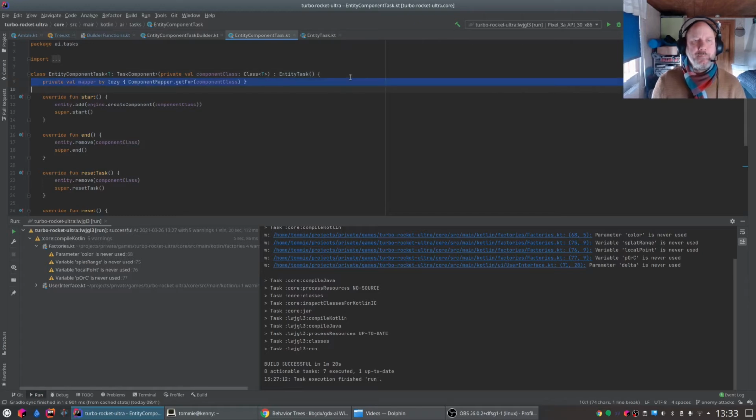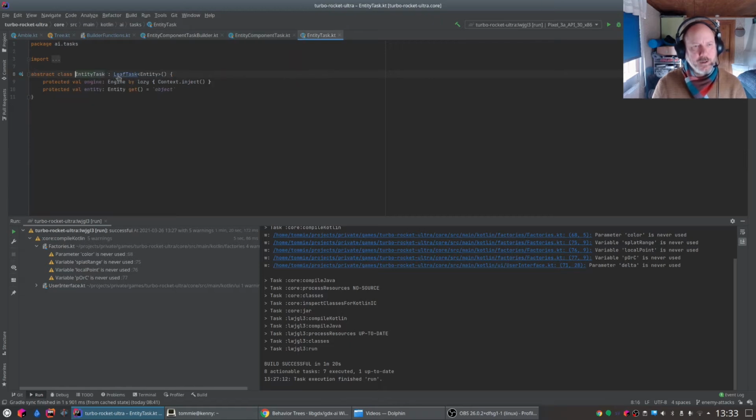Yeah, we have a mapper for this particular component type. The mapper here is allowing us to get the component if we need it. We'll look at that in the system later. And here's some overridden methods from the behavior tree stuff. So this is a part of the behavior tree implementation, basically. You can just override it and do whatever you want. This is inheriting from leaf task.